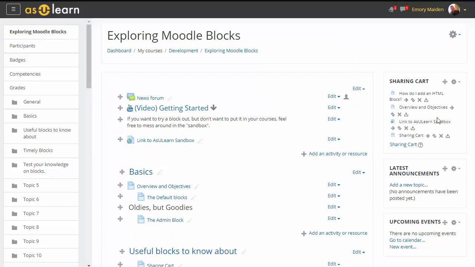So again, I think this can be a pretty useful way of moving one or a couple of resources between courses without having to go through the process of the import.